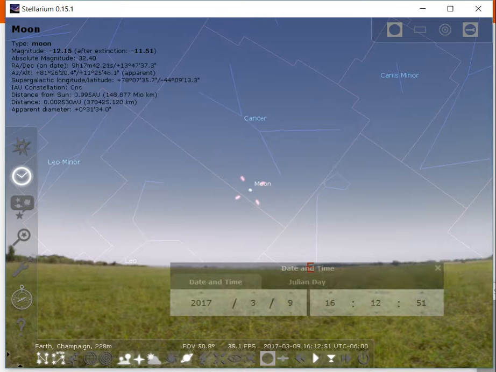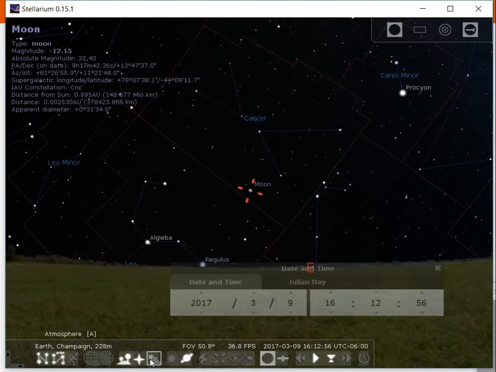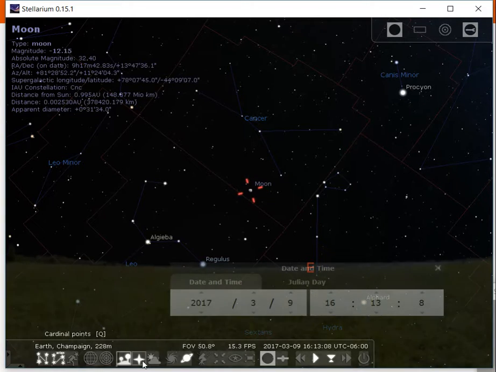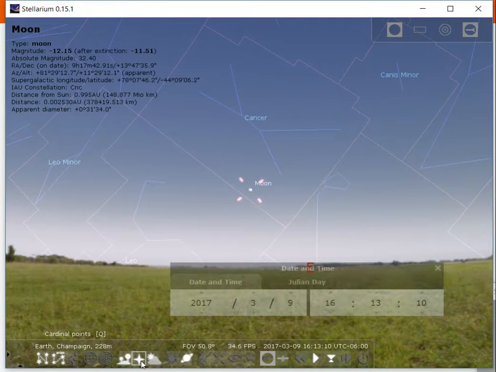Now you can turn off the atmosphere. So let me go show you that. You can remove the atmosphere so you can see what it would look like if it was actually dark out right now. You can also remove the ground by clicking the G or clicking the bottom bar. And that once again will remove those things and you can put them back. We can put everything back.